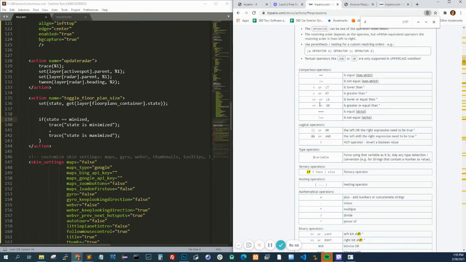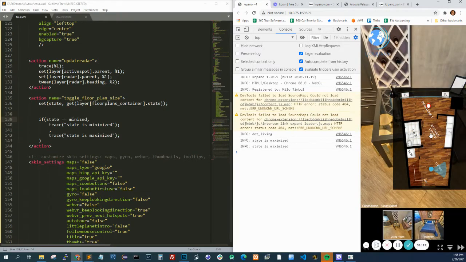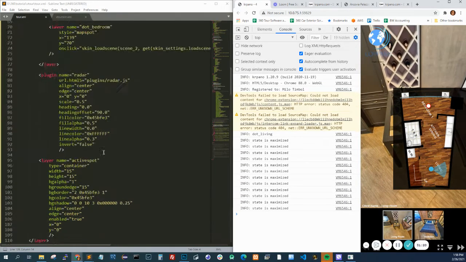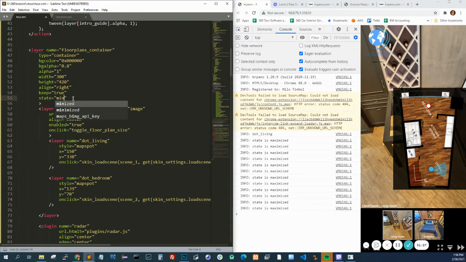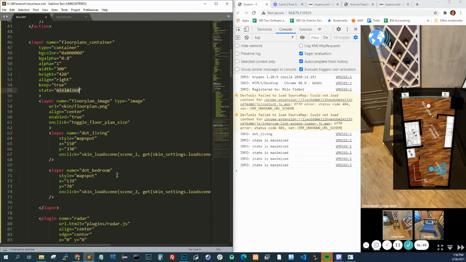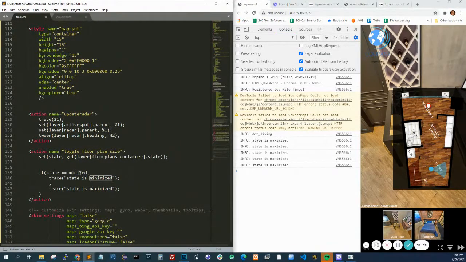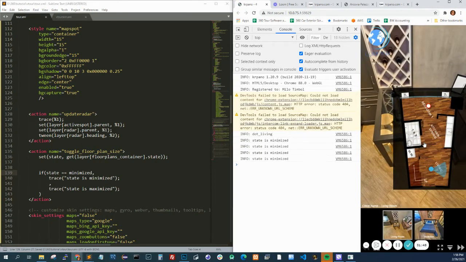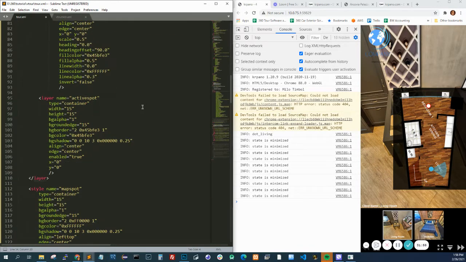So greater than, let's try it again. State is maximized. Okay. So let's just change this to minimized. It should say minimized. Oh, sorry, minimized. State. Minimized. Okay. But yeah, it is maximized. So let's get it. Maximized. But I think you saw what it did there.